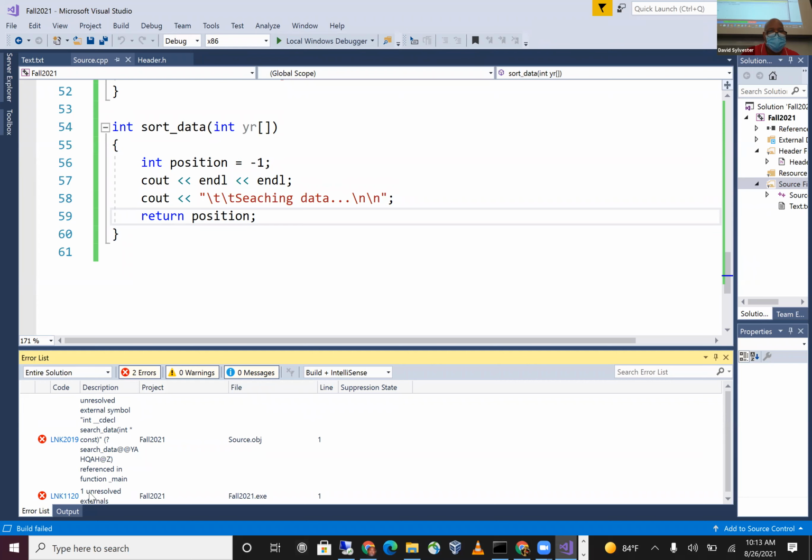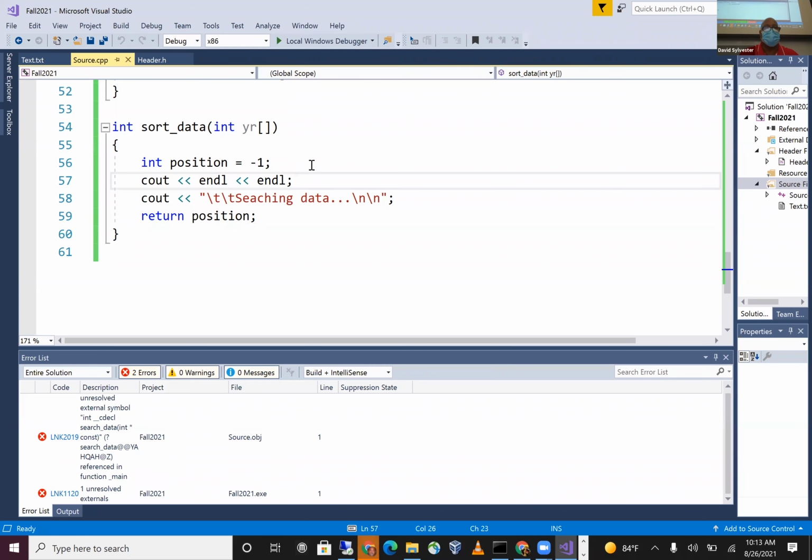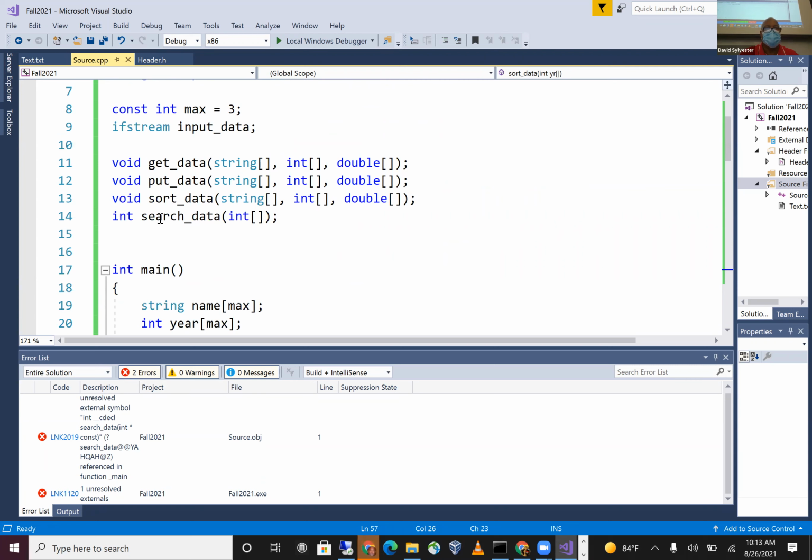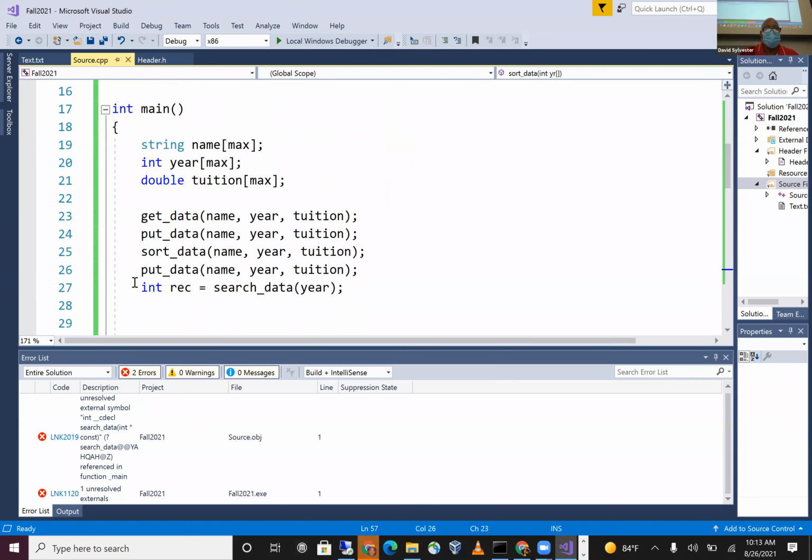Reference in main function. See, I'm getting a link error. So let me see something. Okay, int, search data. It's an int, it's an array. No, that's right. It's an array of year. This is the int value. Int rec equals this. So this is what is going to send that value back.